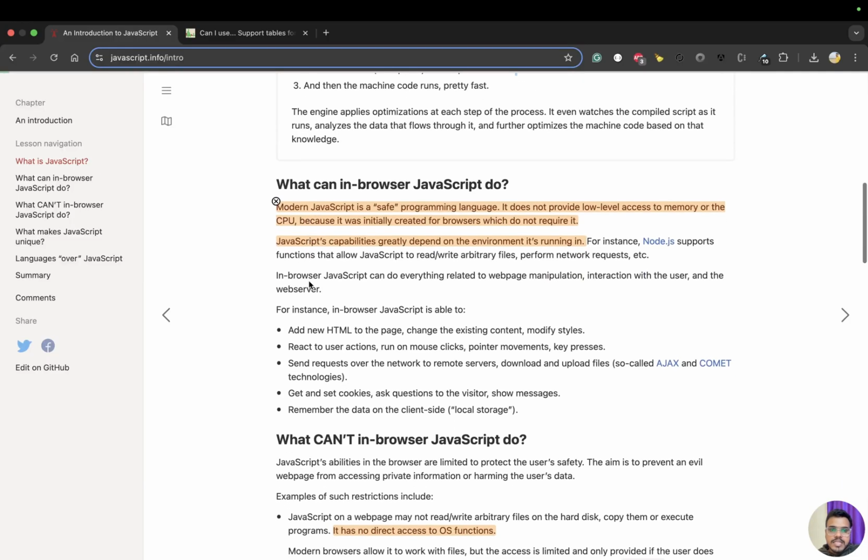Okay, then coming to the next point: what can in-browser JavaScript do? What are the powers of JavaScript in a browser? Modern JavaScript is a safe programming language. When we say safe, it is in terms of data leaks, or what data it can access, all those scenarios it is considering. It does not provide low-level access to memory or the CPU, because it was initially created for browsers, which don't require your low-level OS things, right? So by default, a browser's JavaScript cannot access your memory or files unless you specifically give it access. So it is safe to use, right?